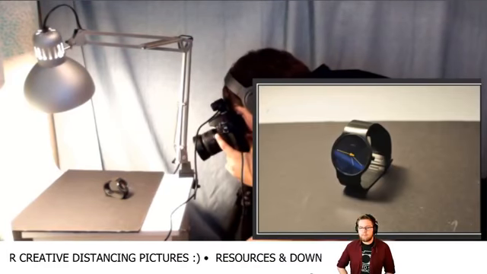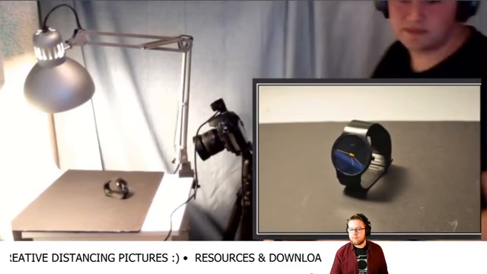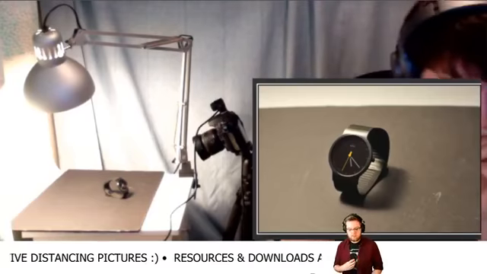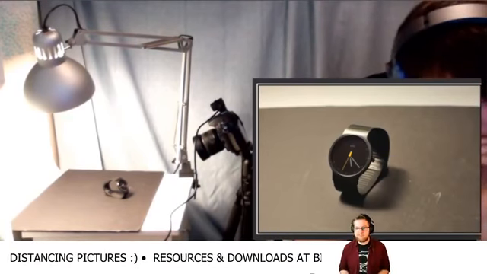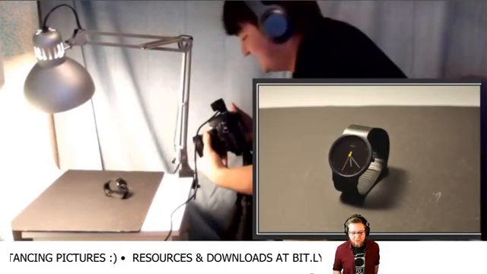Get it focused. There we go. So we've got a very basic image right there. So I'm going to try and, don't know what I'm going to try and do. Let's get a bit closer. Bit closer.